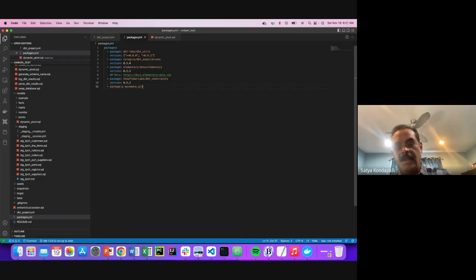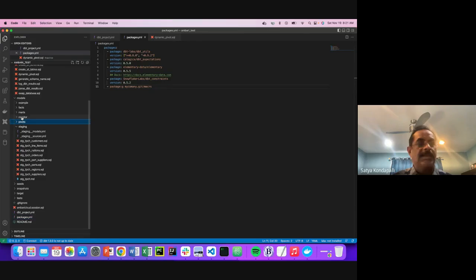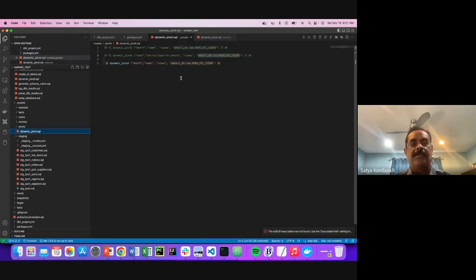That's it. Whatever the Git URL of the dbt macros project is, dash macros. Okay, that's it. And then it automatically imports the macros into your project. Now all you have to do is create a pivot directory, then call that macro, and you're done, right? Look, this macro is done.